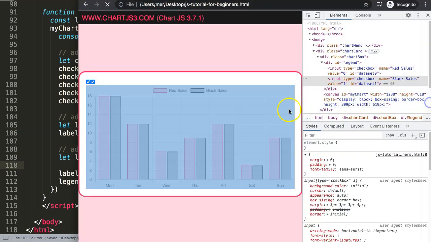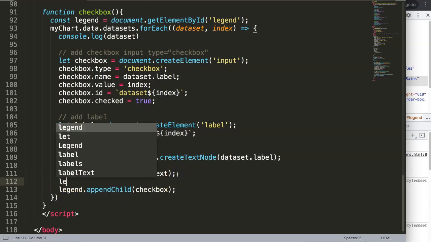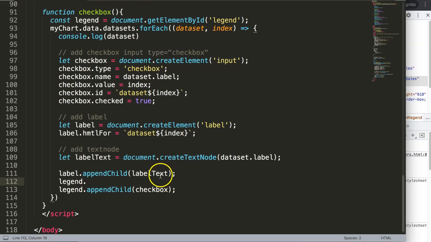Save this, refresh. All right, so right now what is happening is this text is not appending properly to the label. Let's see what's going on, or why that is. The label append is the text node. So what we need to do is check where this label is being attached to. As you can see, the label is not being attached anywhere because it needs to be added in here. So we're going to put in the legend, and I'm going to say append child label.